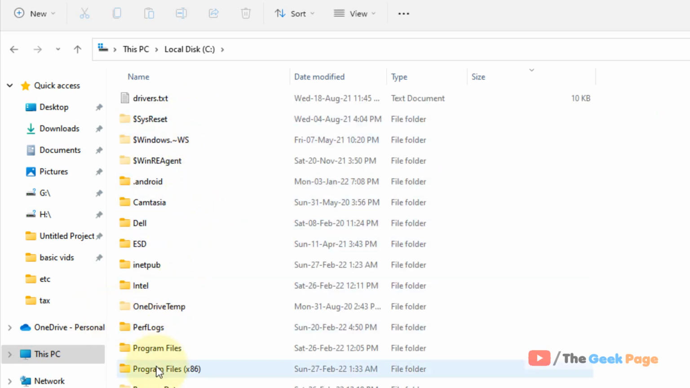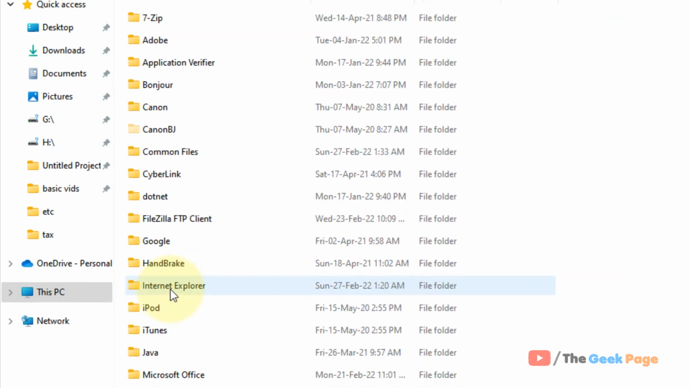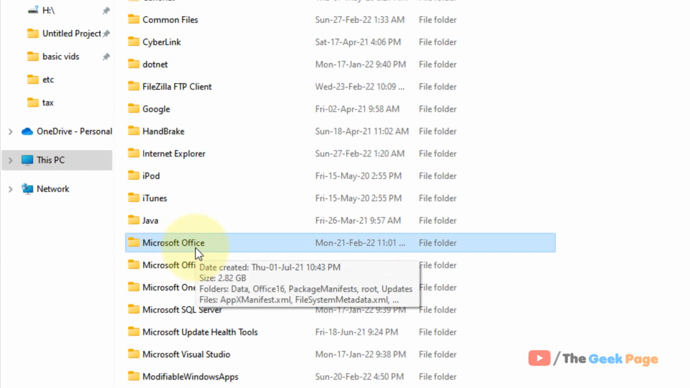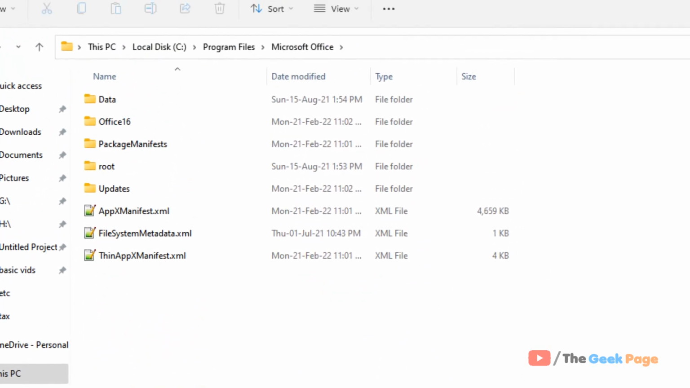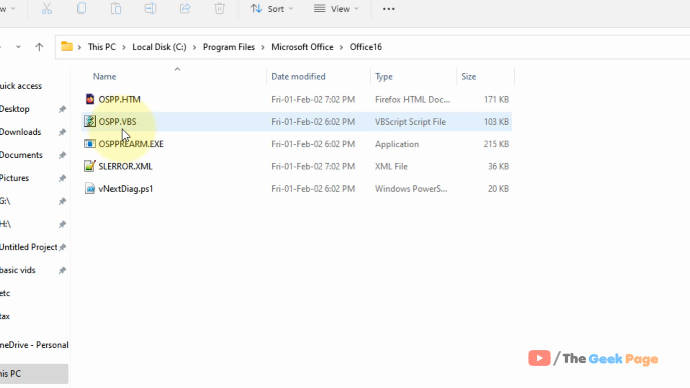Once you're inside C drive, just go to the program files. Now go to Microsoft Office. Now go to Office 16. Now you'll find a file named OSPP Rearm.